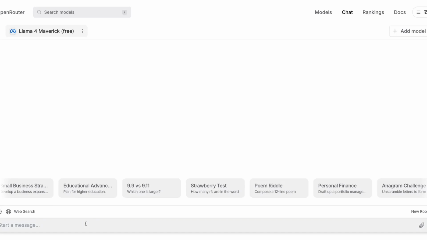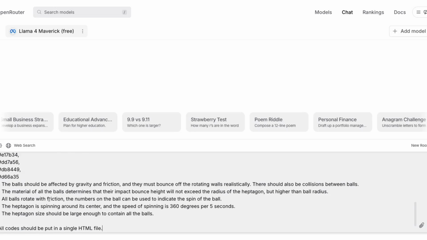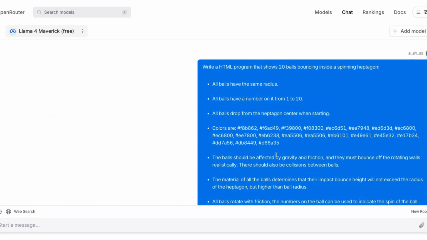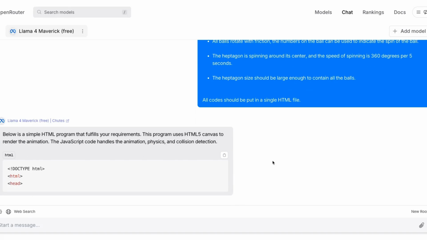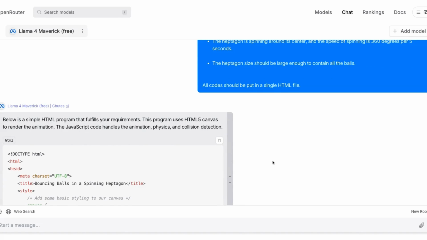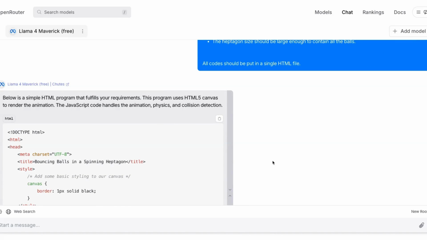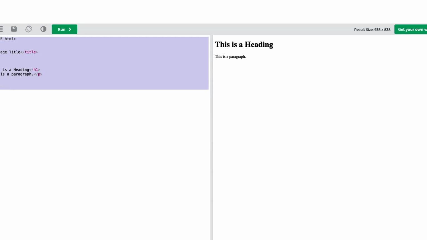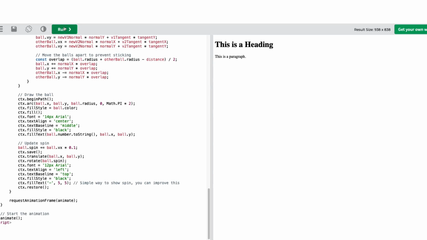So we're going to start with OpenRouter. I'm going to paste the exact same prompt again. Let's send the prompt. Let's see what the token generation speed looks like for this bigger model, and also the quality of output. Okay, so we're getting about 60 tokens per second, a total of almost 2000 tokens. Now let's see what Maverick did with this code.